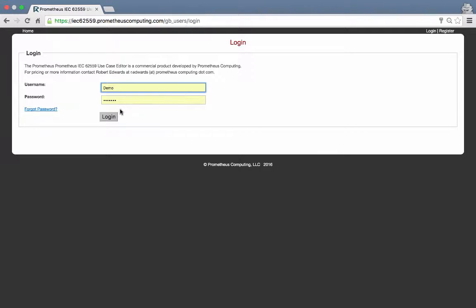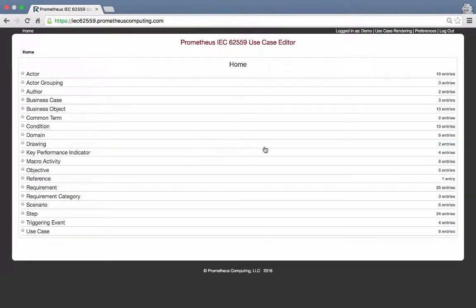Once you are logged in, you will land on the home page. The home page lists all of the discrete data entities that are associated with a use case. The home page is also referred to as the expert view because it allows you fine-grained control over the use case information. So that's all there is to it. That describes how to access the tool and how to land on the home page.